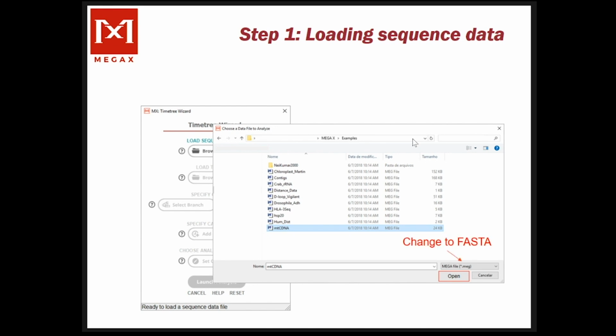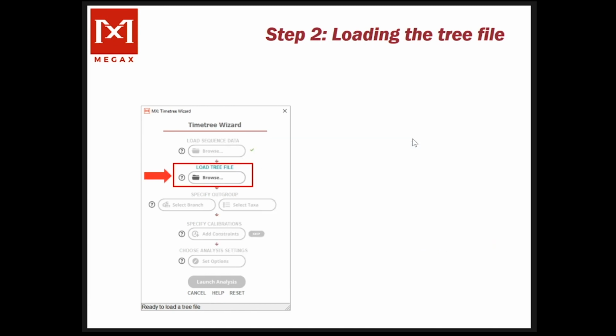If your alignment file is not in Mega format, you have to change that to FASTA. So just go to the right bottom panel and change the showing option, so that instead of showing Mega files, you choose showing FASTA files, and you'll be able to select your file.